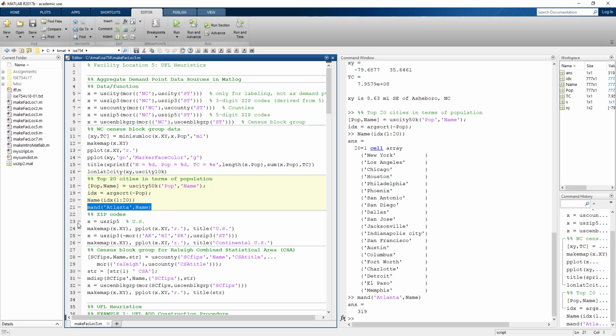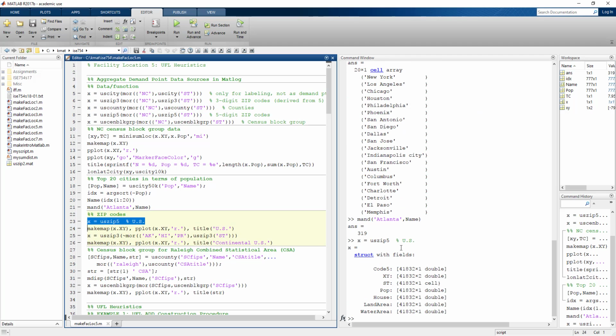For zip codes, first I'm going to look at all of the zip codes for the United States. It's actually close to 42,000 5-digit zip codes. I can then plot that. So I'm going to do it in one line. Since I do these three things together as a block, instead of doing it as 3 lines, I can make my scripts a little bit more concise by just separating each of these with a comma.